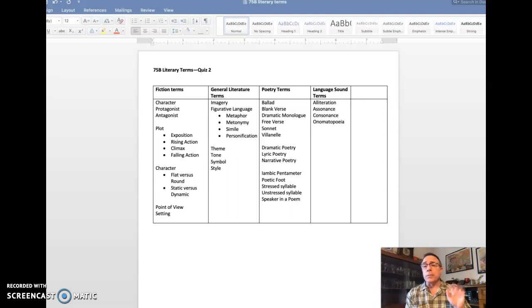So I'll quickly run through them. These will also be available on the week 11 materials. Anyway, fiction terms, we've read a lot of fiction. Really standard stuff. Character, protagonist, antagonist, plot, and its various elements.